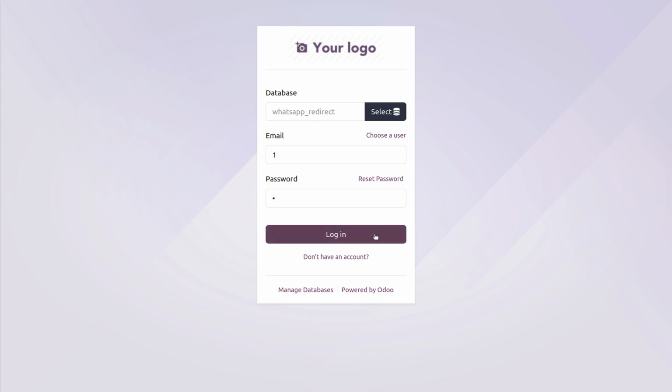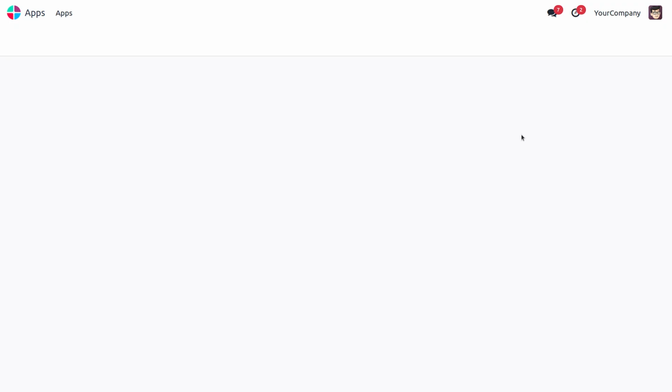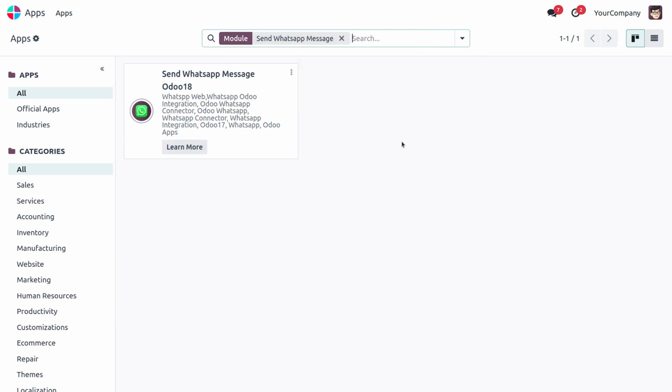For that, log in as your administrator, then go to the Apps and search for our custom module, that is Send WhatsApp Message, and click on the Activate button to install the module. As you can see, I have already installed the module here.